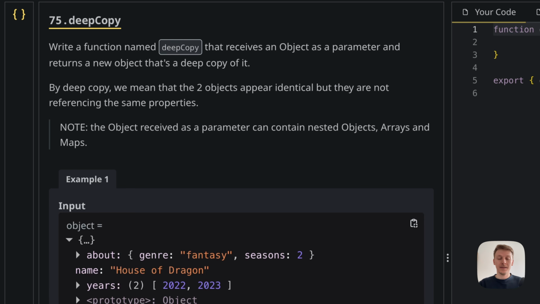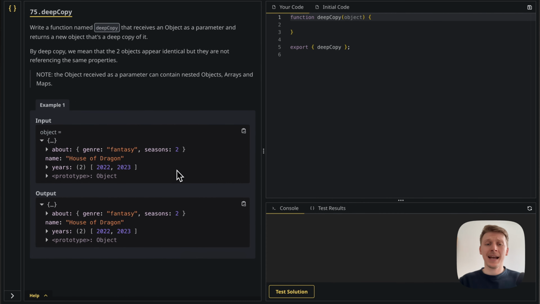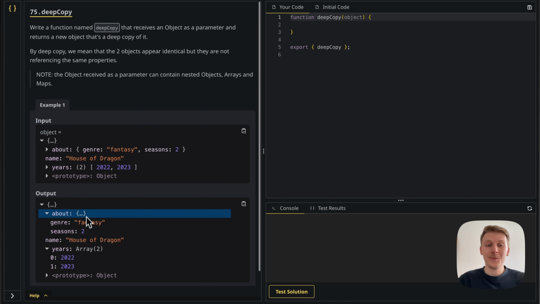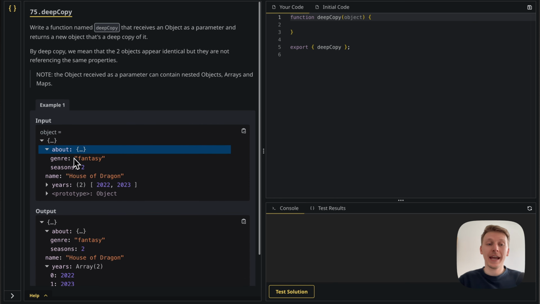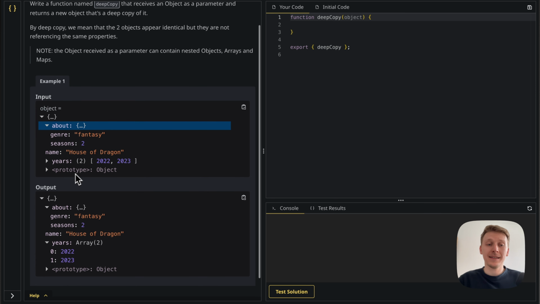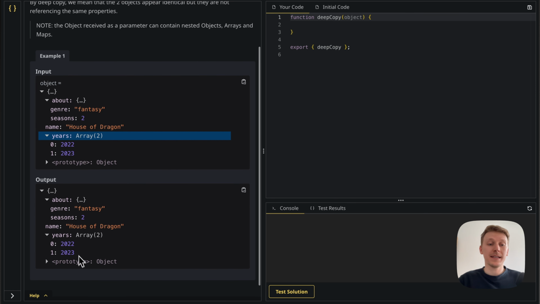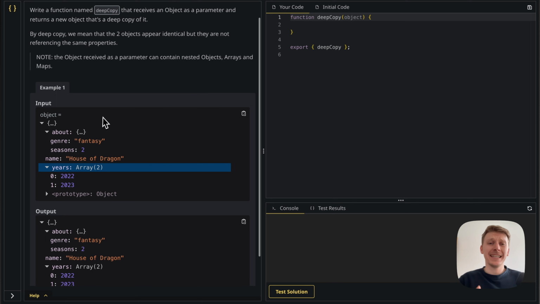and maps. Now, I added an example below, but that's kind of useless in a sense because the objects look identical, right? You can see here, House of the Dragon, about gender fantasy, and it has 2 years here. So they look identical. This example is not super useful, I think.